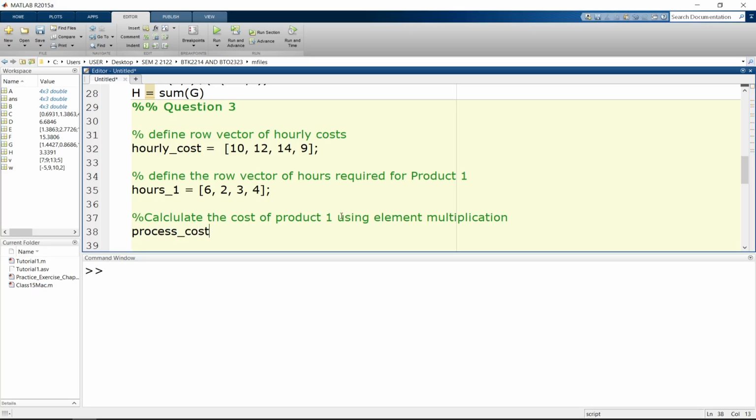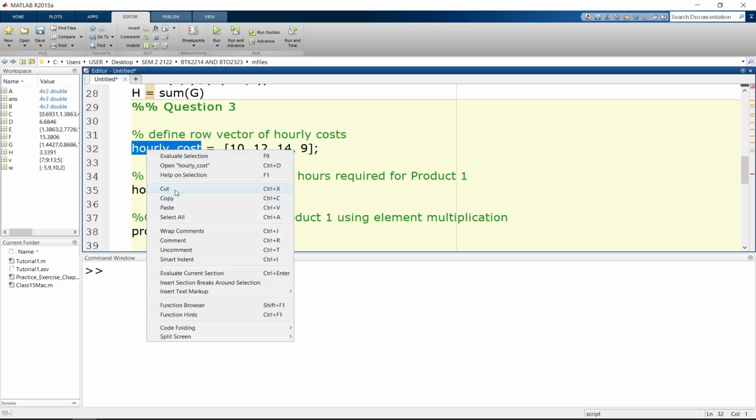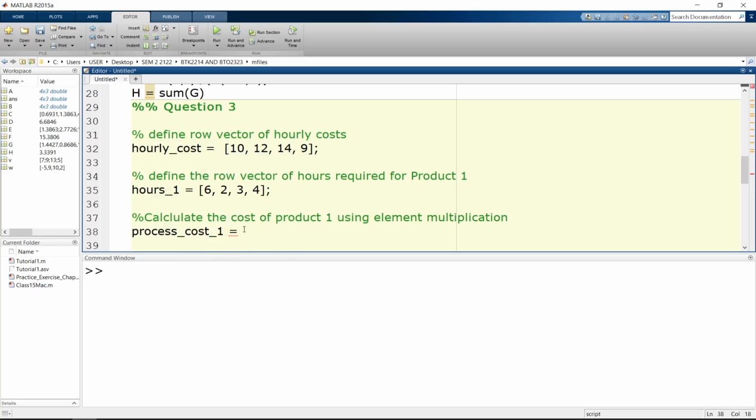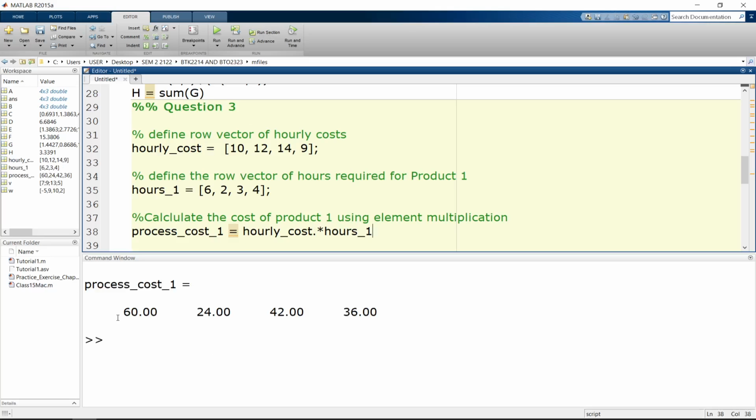Process cost 1. Okay, refer to this one, so hourly cost ni. Okay, make sure you refer to the exact variable name. Okay, and then element by element multiplication mesti ada dot, darab dengan hours 1. So copy je supaya kita tak salah je. Lepas tu kita run this section. Okay, so kita dapat lah the row vector for the cost of product 1.